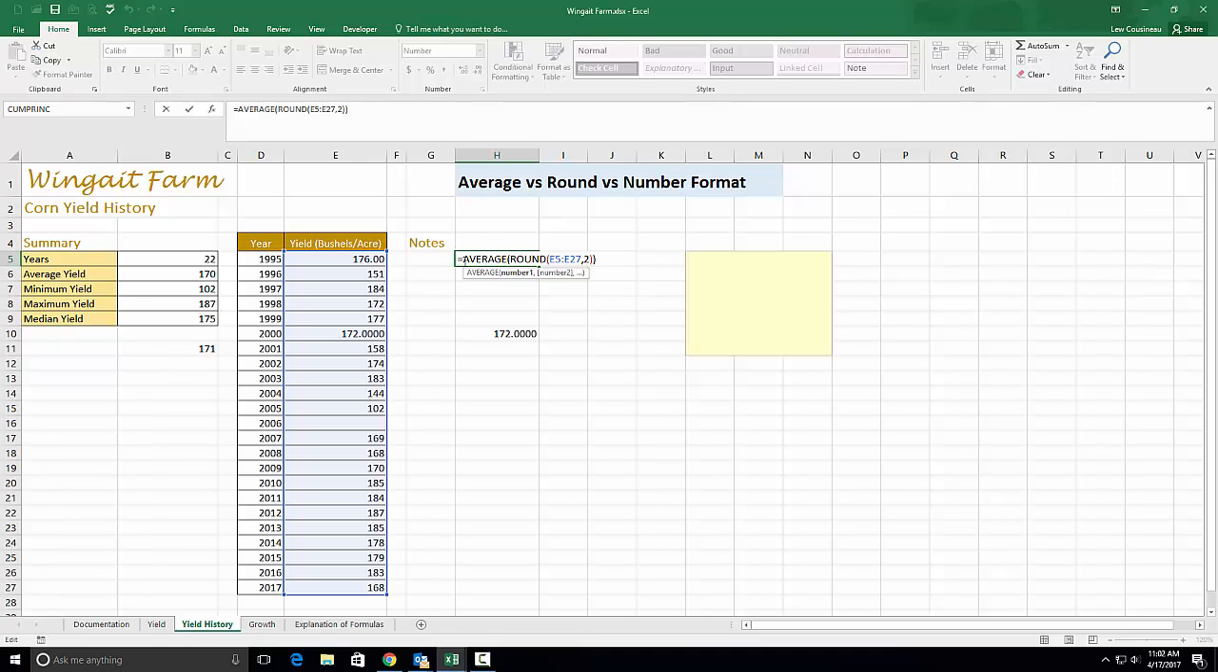So normally the round will go on the outside of the average function, just like we did over in this cell. Because the average returns a single number, and then we're going to round off that number to 2, 3, 0, whatever you need, by putting comma and then the value for the number of digits. So hopefully that's not too confusing.